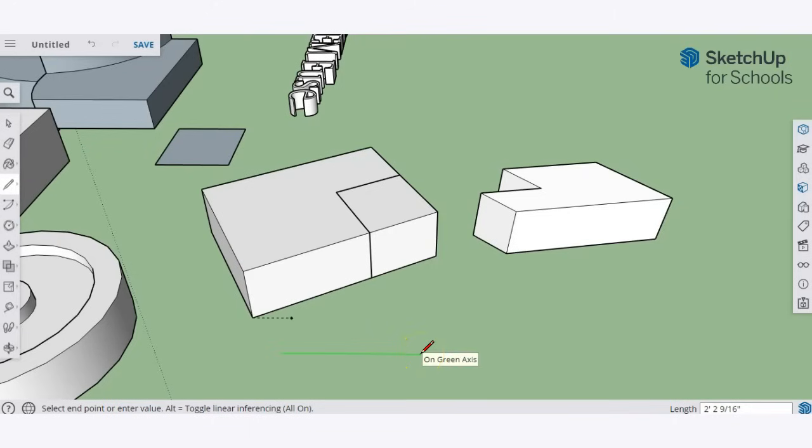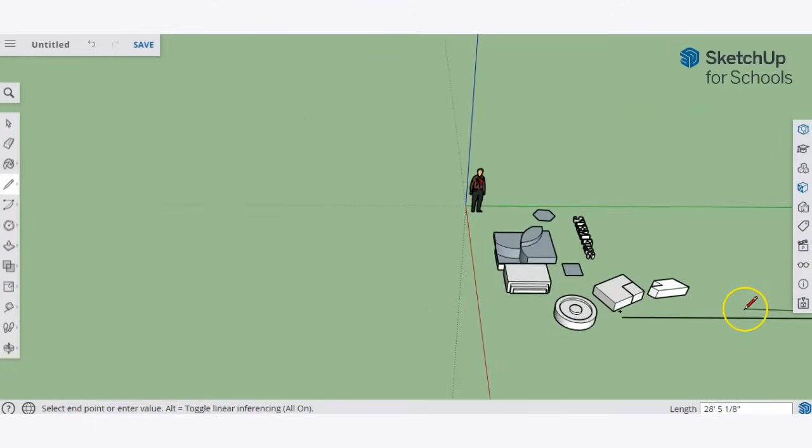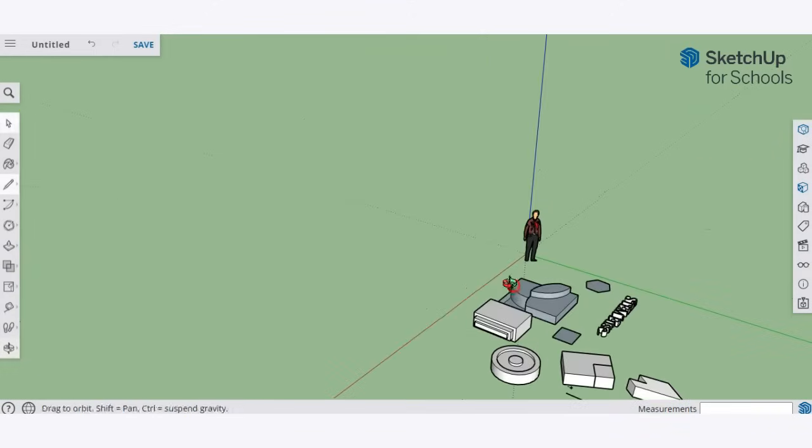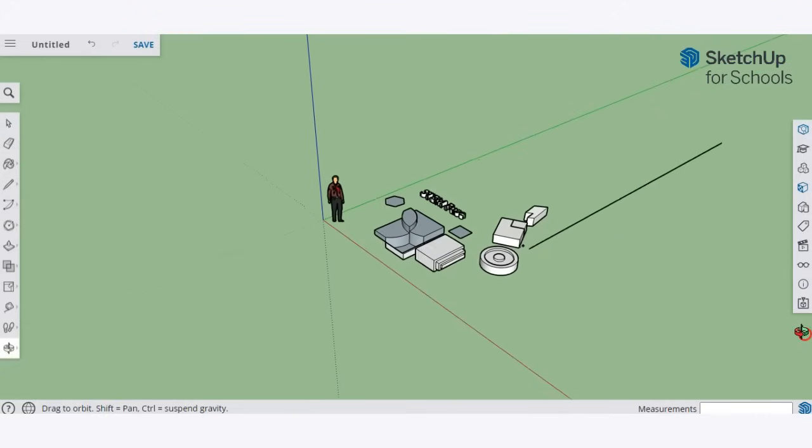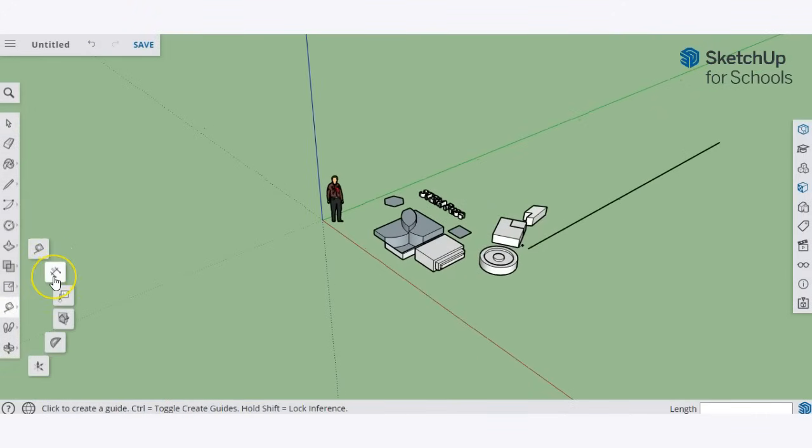While I'm doing this, if I need a specific value, I can also just type it in. So I'm going to do 40. And that's going to create a line that is set to the measurement that I created there. There's some other unique tools in here, including dimensions, text, section pane, protractor, and axes.